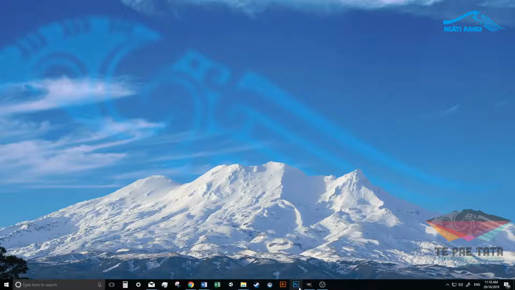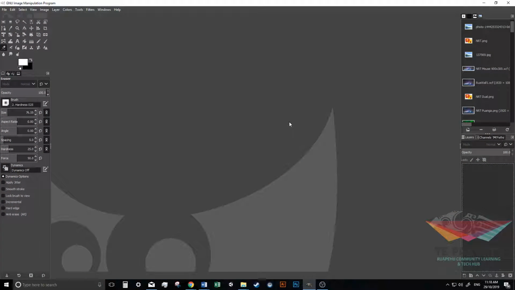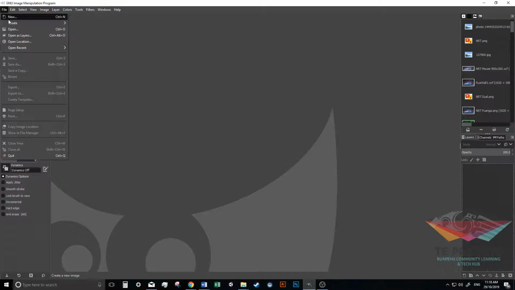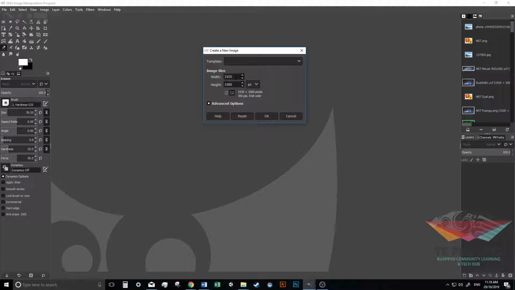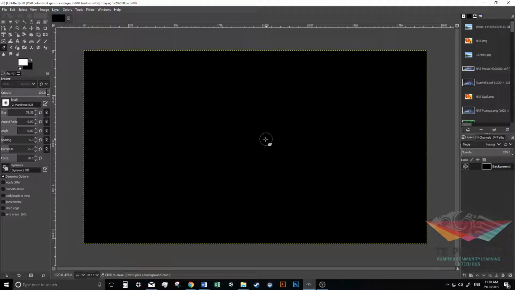So the first thing you want to do when you open up the program, you'll be faced with a window like this. Go up to File, New. We want to adjust the image size to a high definition standard size wallpaper, which is 1920 by 1080. Now it's already in my system because I've been using this image size lately. And I just click OK.